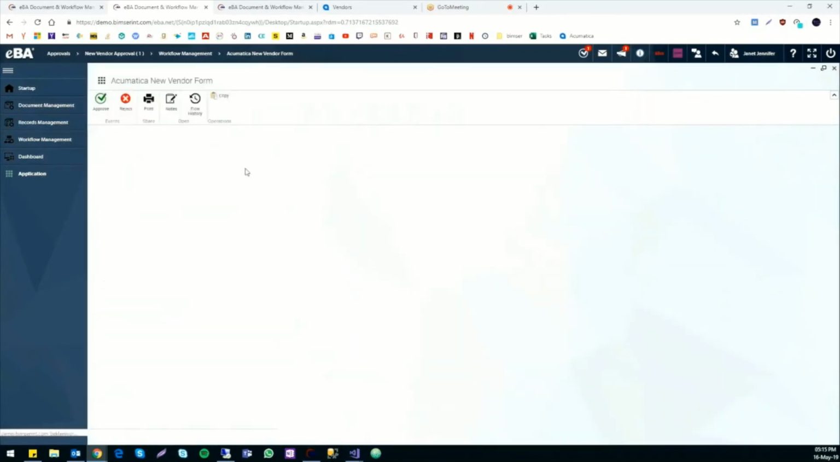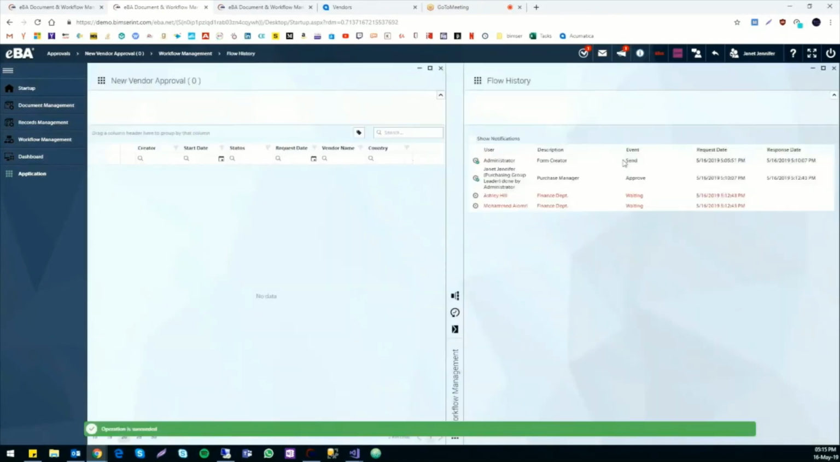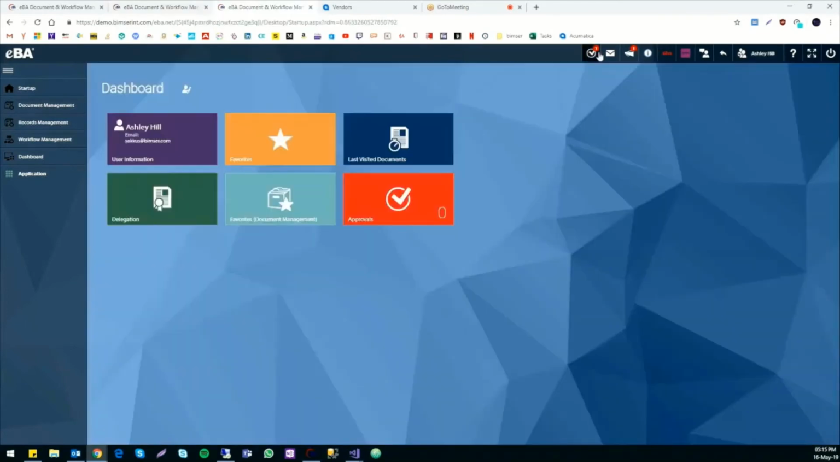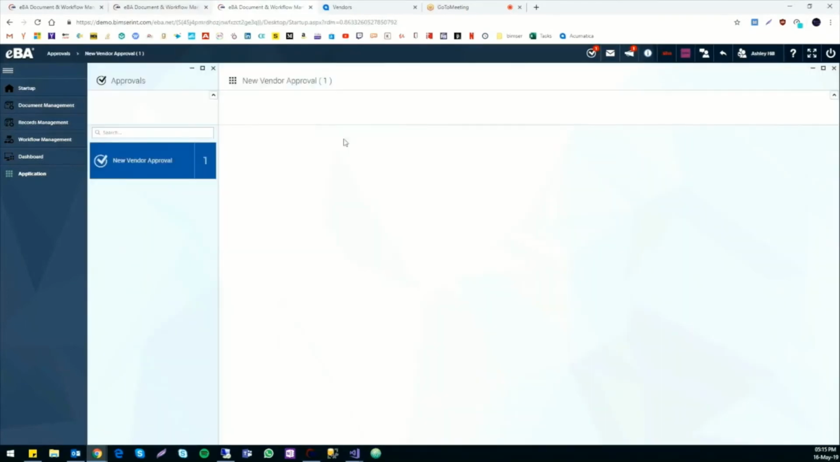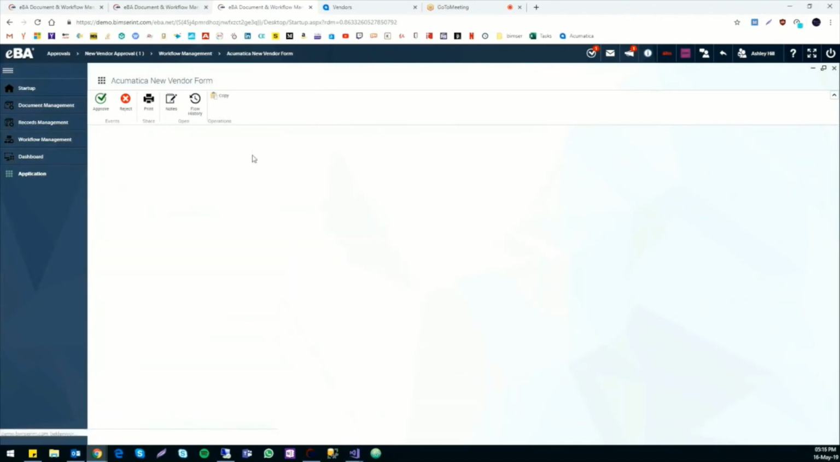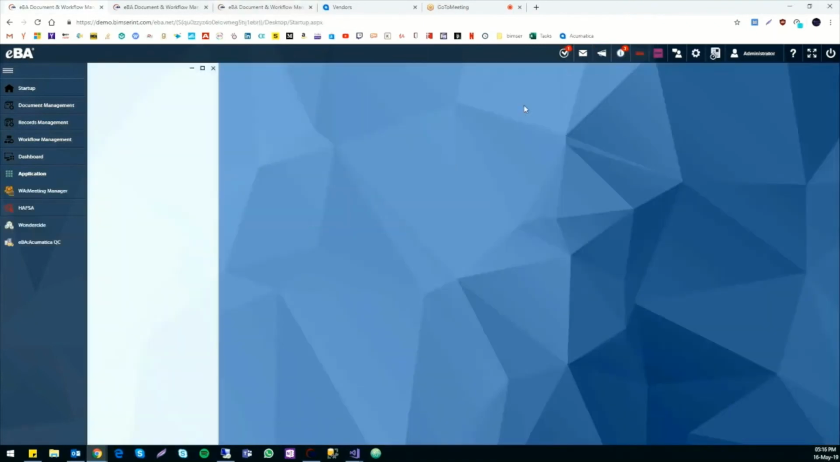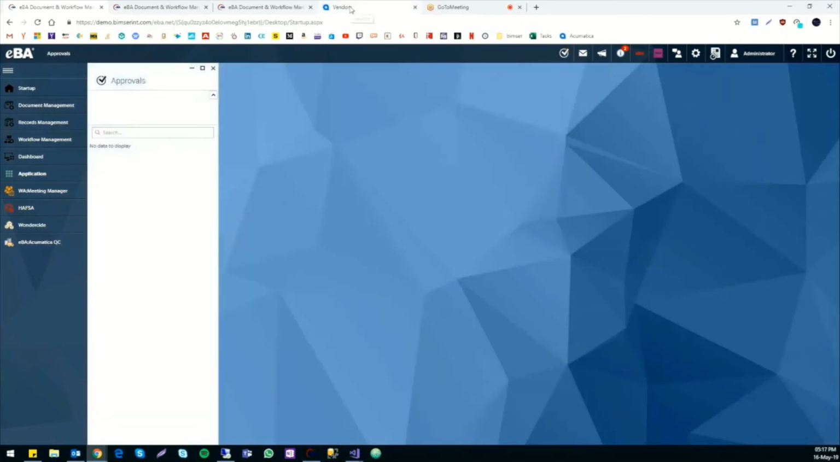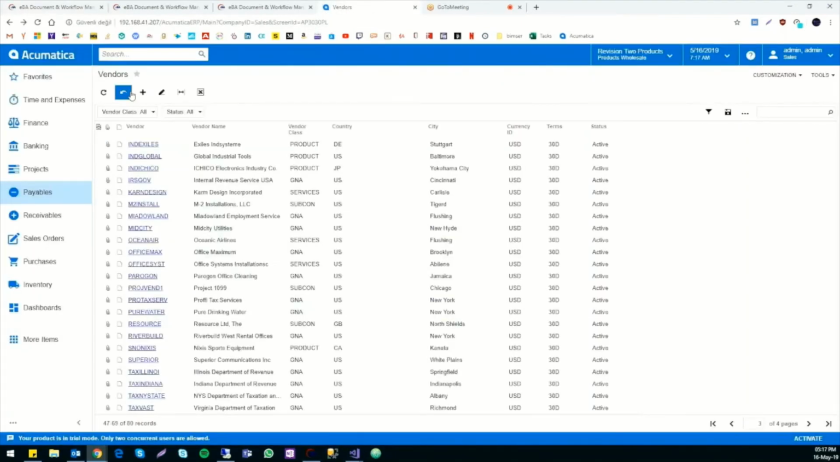The next step is to go through to the finance department. One of the people in charge is Ashley. Logged in as Ashley, we can see everything we have previously seen on the form as well as Janet's approval. Once approved, it goes back to the creator of the form. Now that everything has been reviewed and approved, we can send the form to Acumatica.